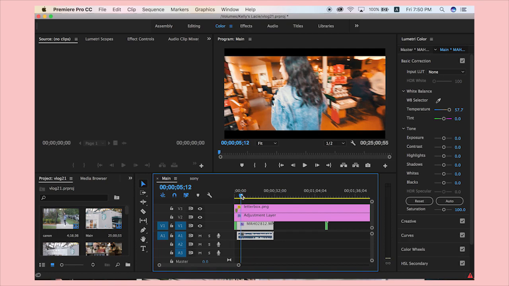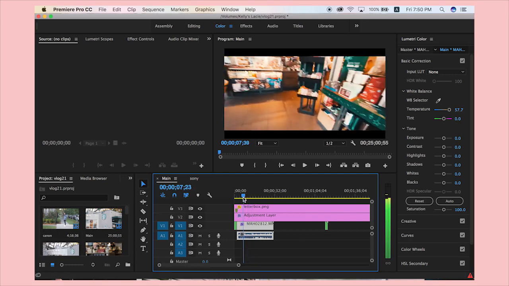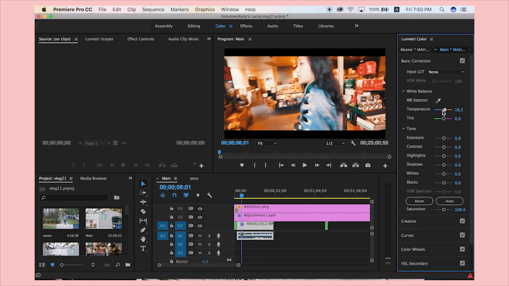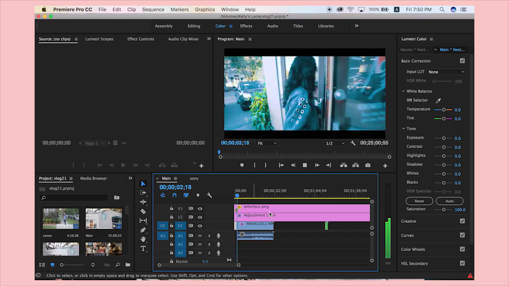Okay, so the biggest problem with the Osiris LUT is it tends to saturate a lot of things, and so things turn out really yellow, especially skin tones. So this is where I will turn the temperature down, make it kind of bluish because we don't want to be orange, right?